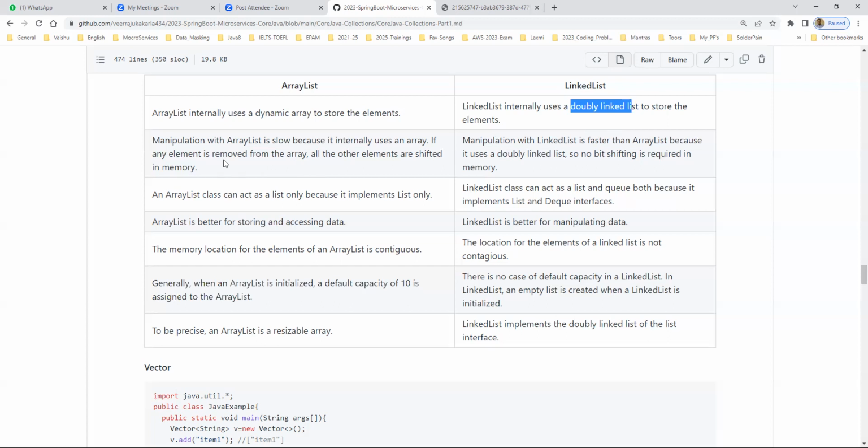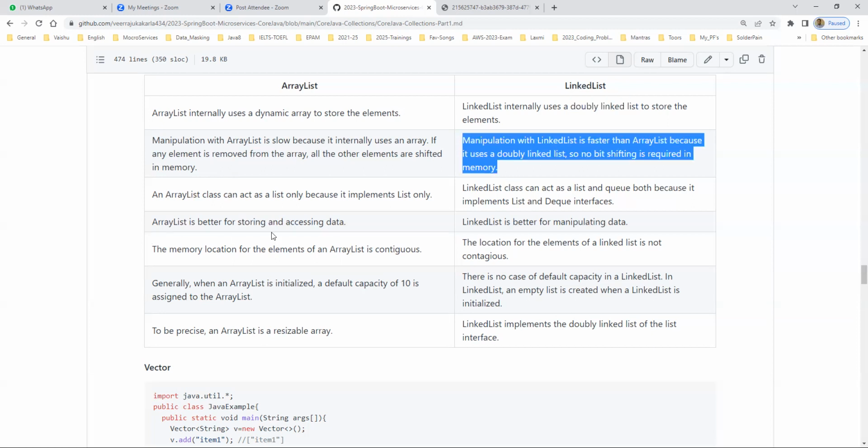And for the manipulation of elements, ArrayList is not good, and LinkedList is good. ArrayList is better for storing data, and LinkedList is better for manipulating data. Okay, those are the differences. Previously we knew LinkedList, double linked list and single linked list, only one or two points. But now, after discussing these two collection classes, we got many differences here. Are you clear?